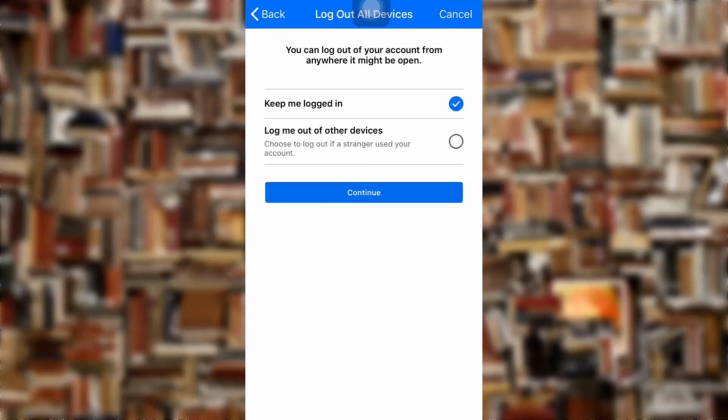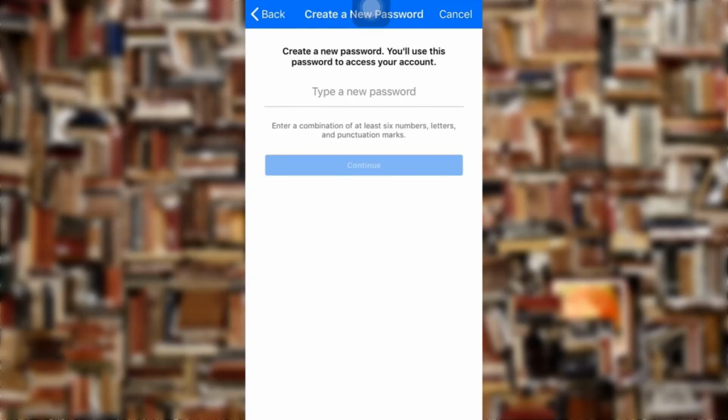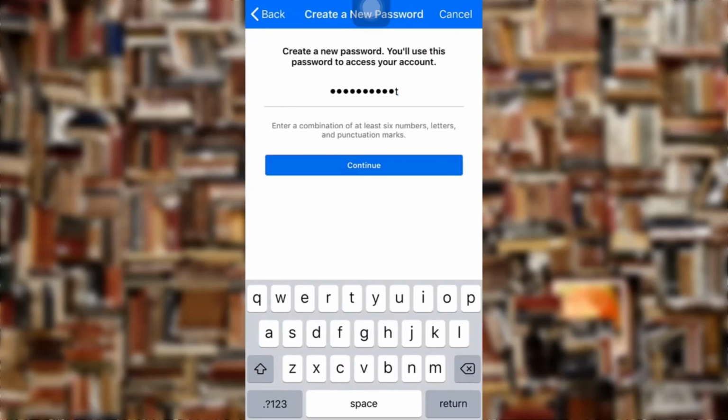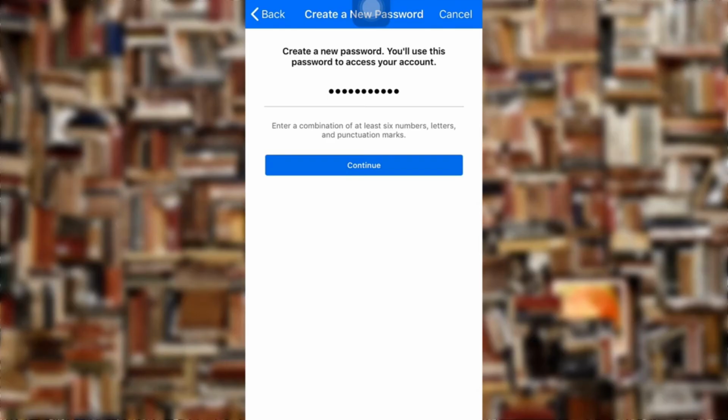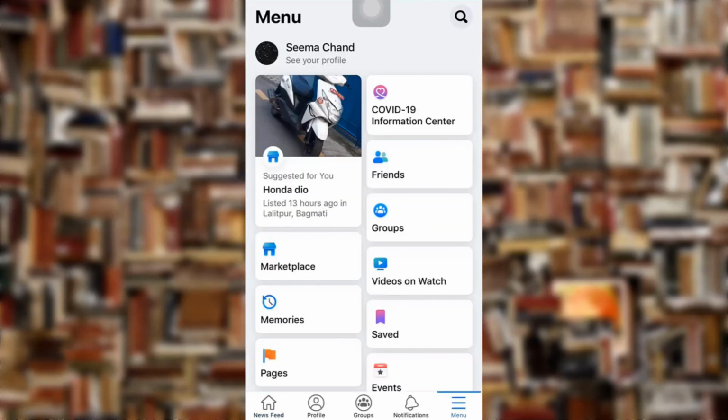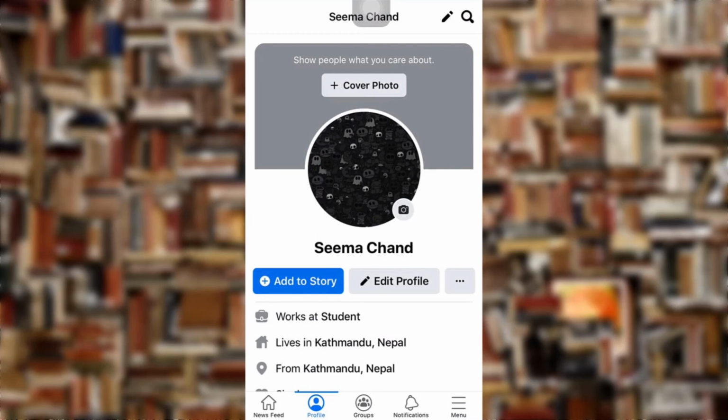Again, tap on continue. Set a new password and select continue. This way you can easily recover your Facebook account.